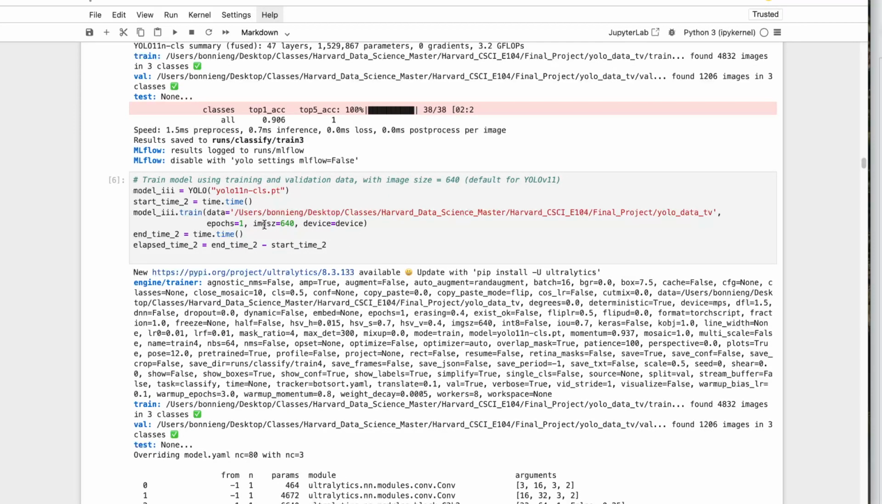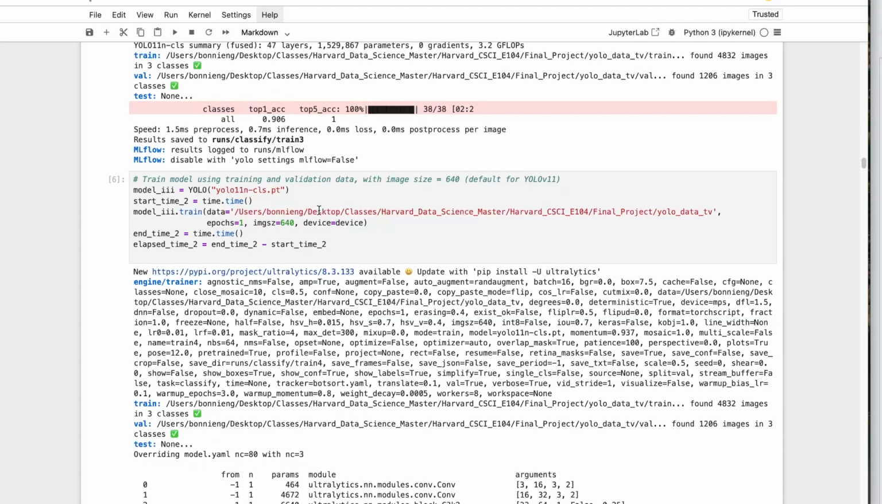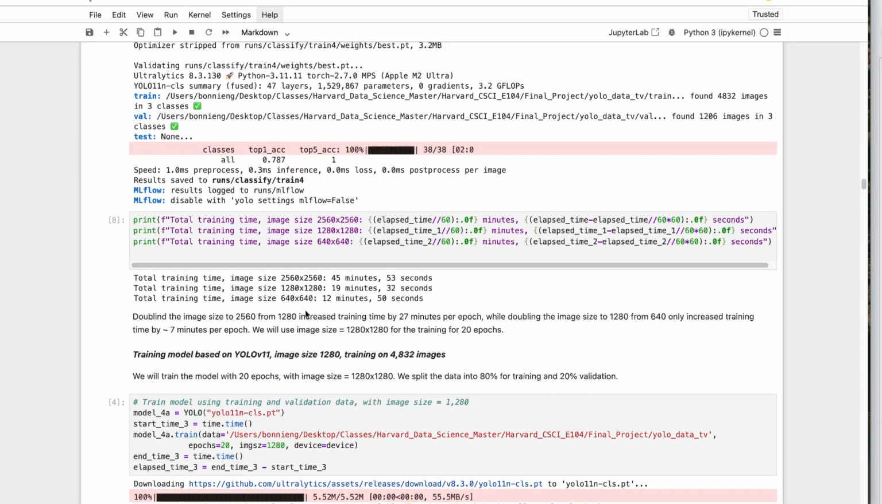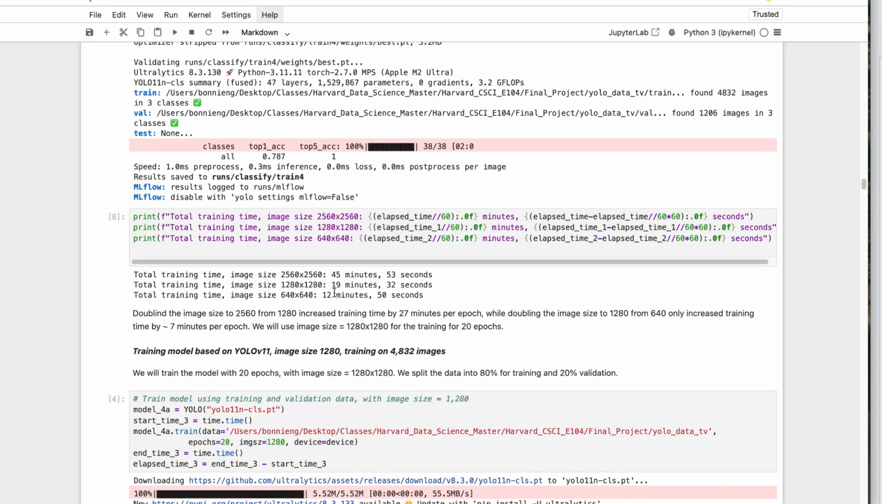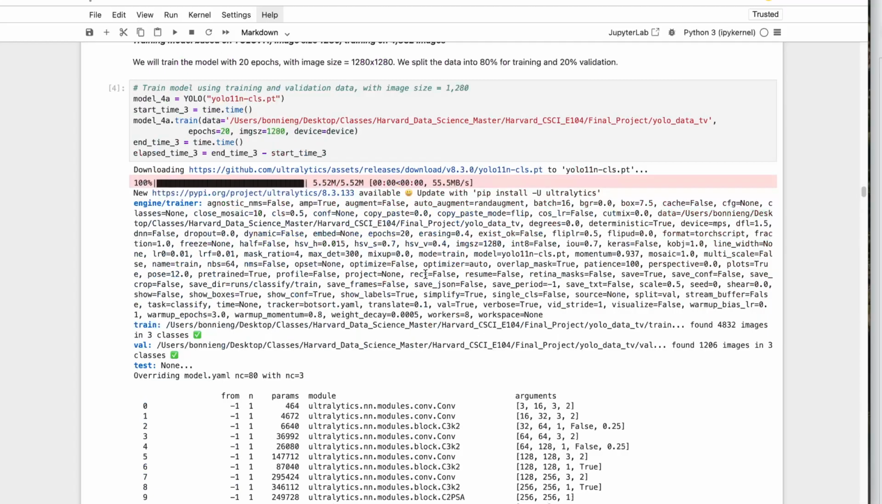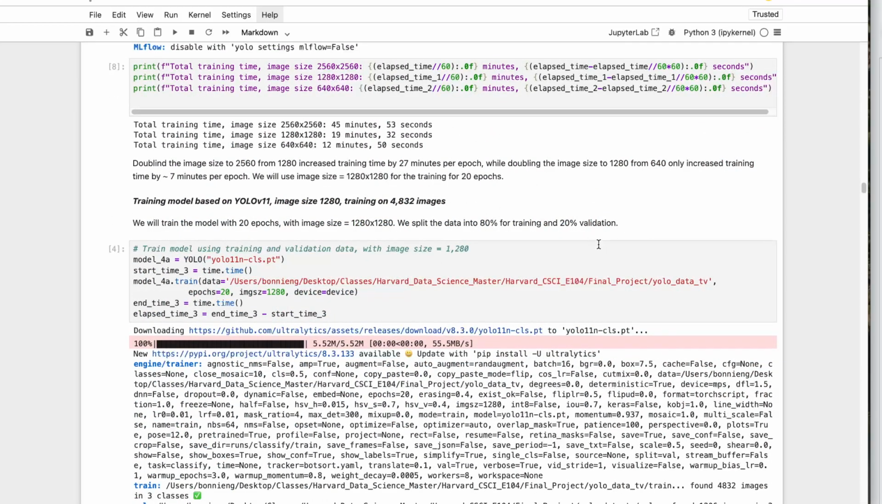YOLO allows you to change the image size fairly conveniently, and we looked at the result and found that doubling the image size from 640 to 1280 only required an extra 7 minutes per epoch, but when we increased the image size from 1280 to 2560, that required an additional 27 minutes per epoch. So we ended up just taking the 1280 times 1280 image size for the first model training. And here you can see that we implemented the training of the model for 20 epochs. And we split the data 80% for training and 20% for validation.